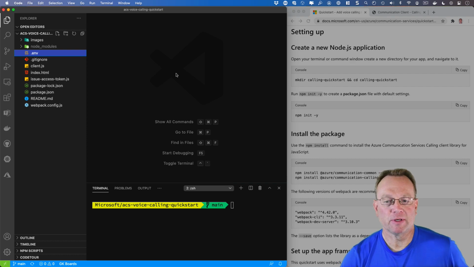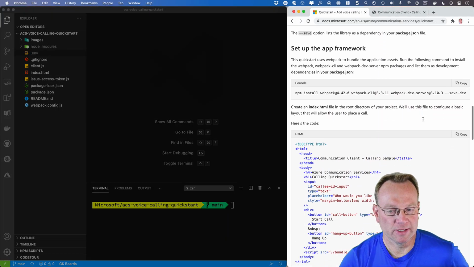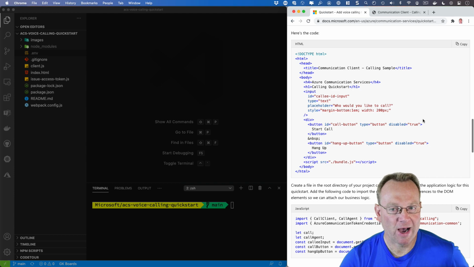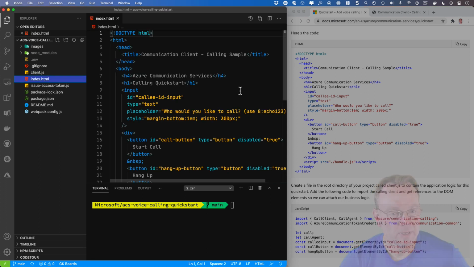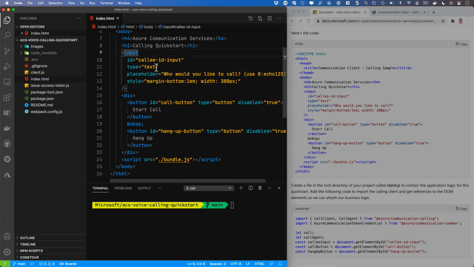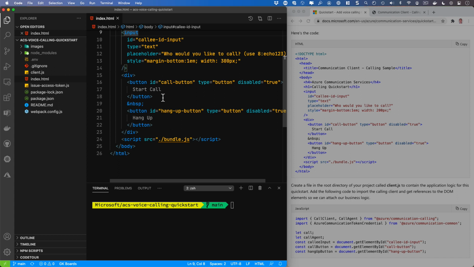Now, the rest of the code I'm going to show you, they're going to walk you through this. So one of the things you're going to do after you get your packages installed is you're going to have to add some really basic HTML. And let me go ahead and open that. You're going to see that we have an input called the callee ID input. We're going to use that to actually call a bot. It's going to be a voice call. And then we have a way to start a call, and we have a way to hang up on the call. And that's pretty much all we have at this point.